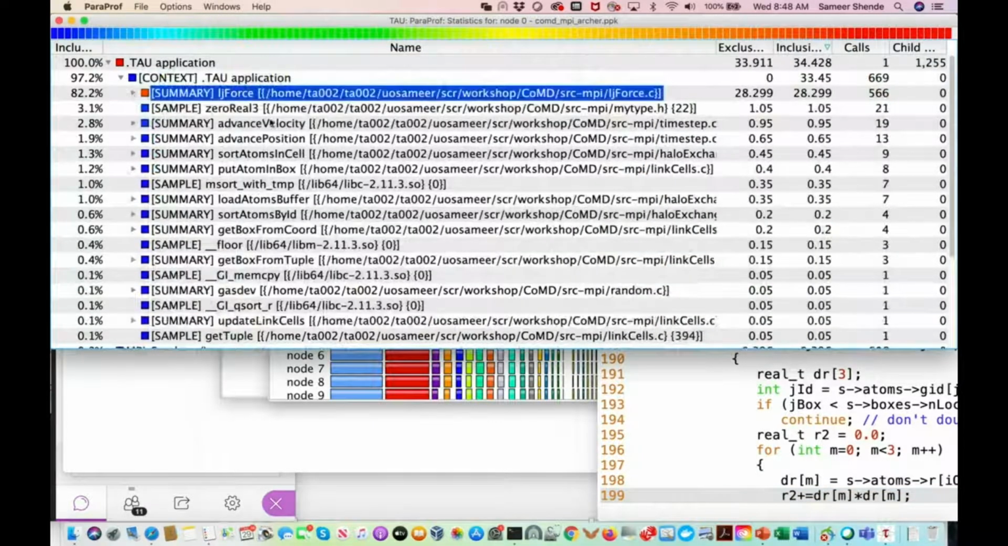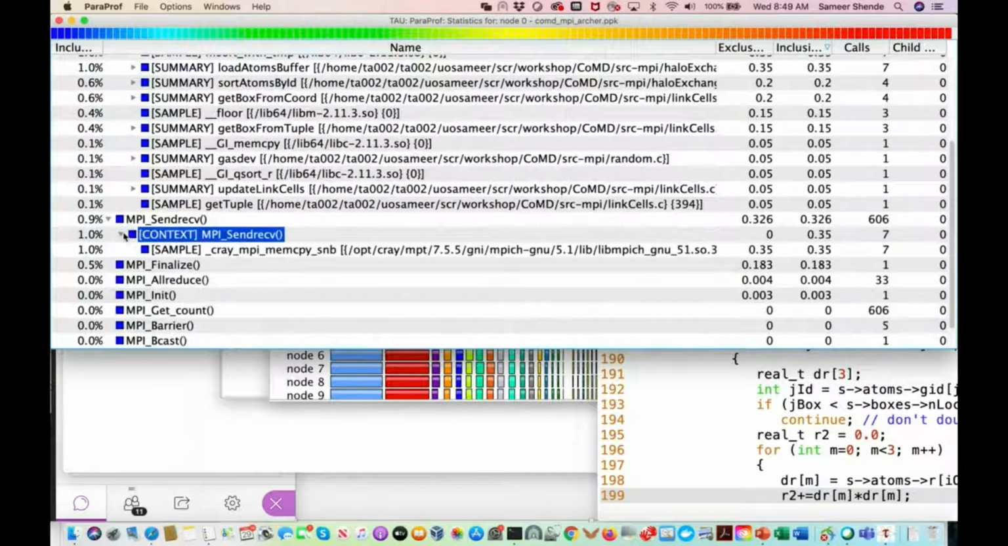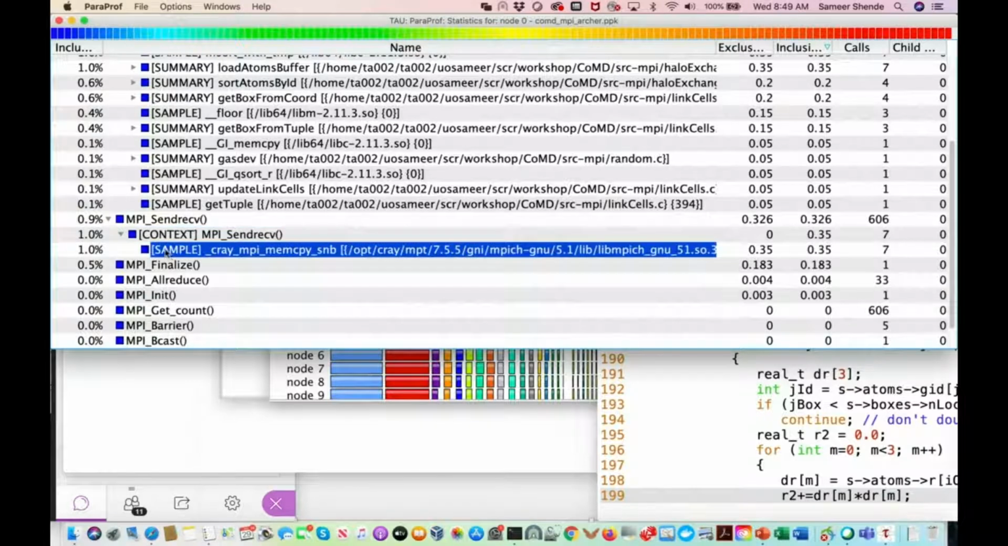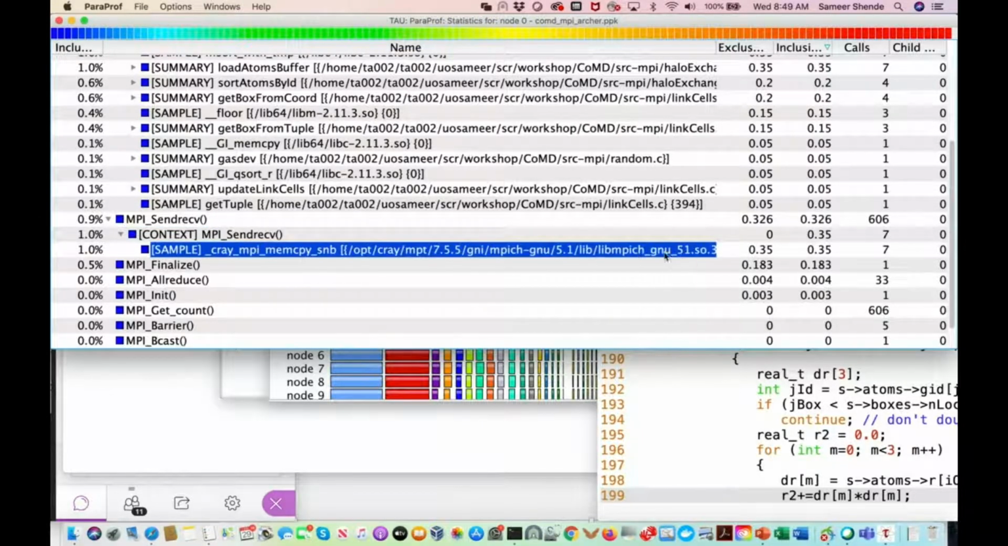Well, it's these functions and also some system functions like GI, memcopy, and then you can see exactly what the application is doing. In fact, if you want to see what functions are getting called inside system functions, or like the CRE MPI implementation of MPI send receive, you can see that it calls a function called CRE MPI memcopy SNB. I don't know what SNB stands for, but it's an informative name and it shows you exactly which library it comes from and what it's doing.